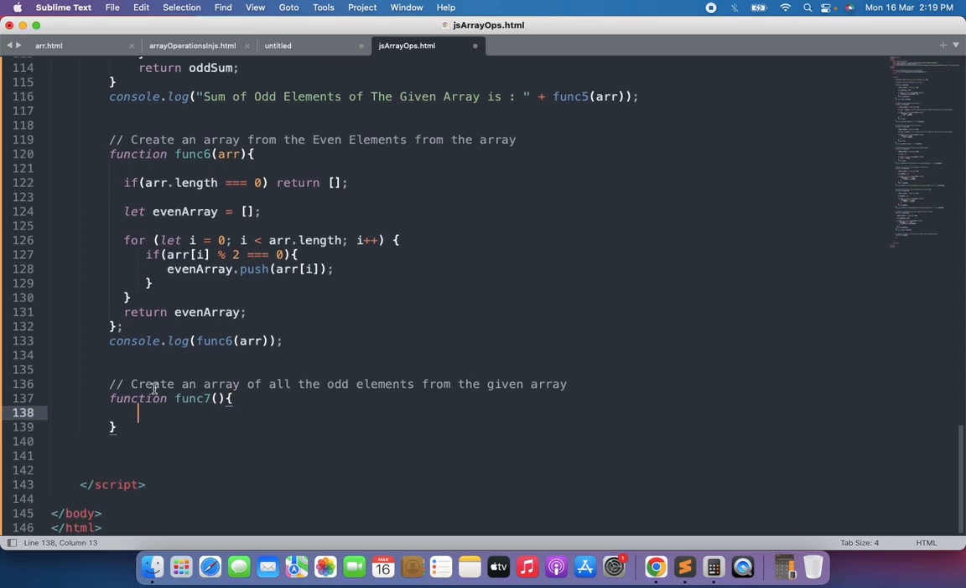The comment is saying: create an array of all the odd elements from the given array. Guys, read this comment very carefully. Create an array of all the odd elements from the given array. This is it. So we're going to do that now.